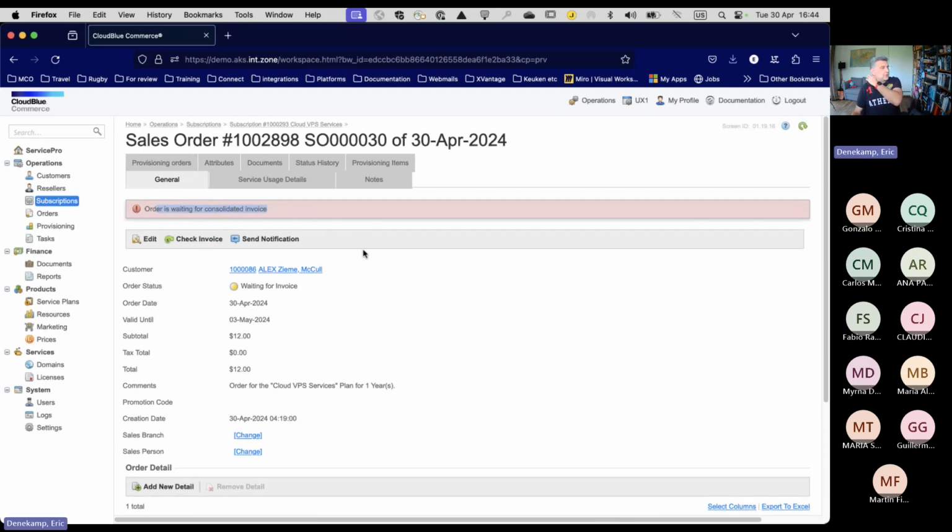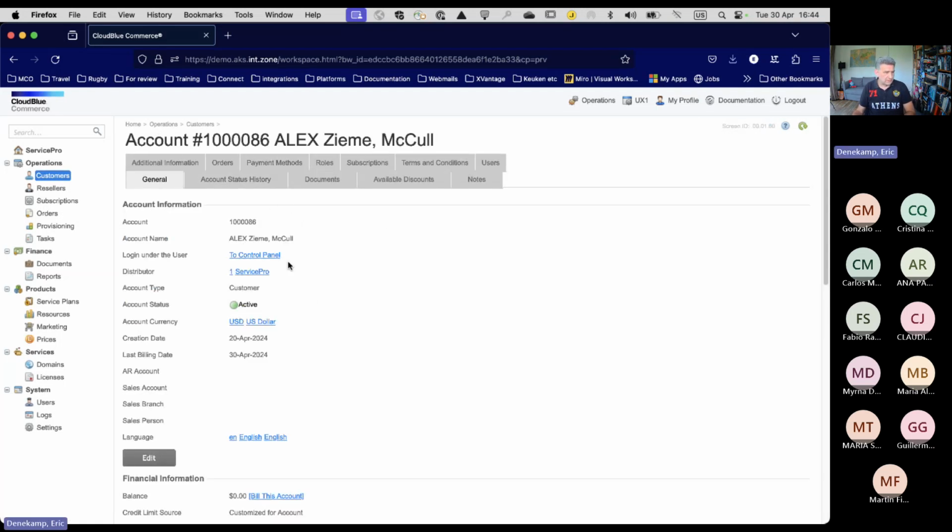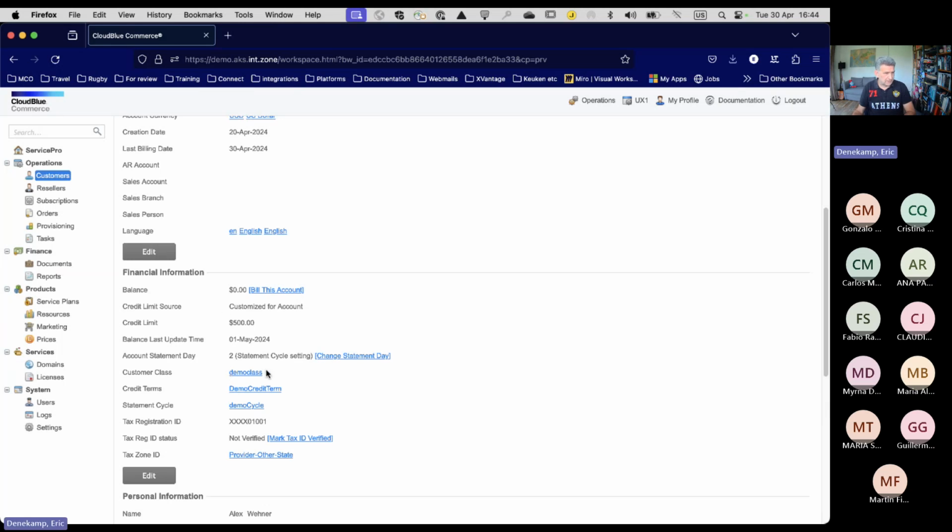So this order is now waiting for a consolidated invoice. That means I cannot generate this invoice because this customer has that single invoice per month. This is one of those customers that is set up as a per account billing. It's called consolidated invoice in the error messages, but it simply means that I am charging this customer per account and not per subscription. It's an orange customer, right? Of course, I can switch that back if I want to. This all has to do with the demonstration that I just did.